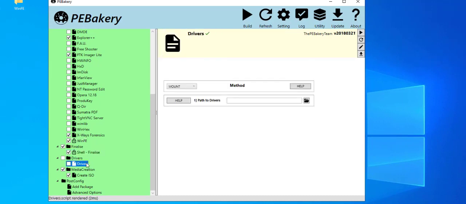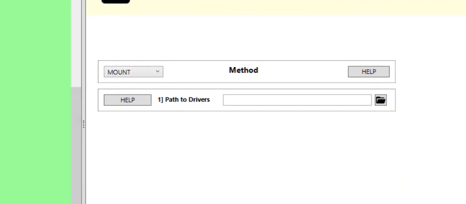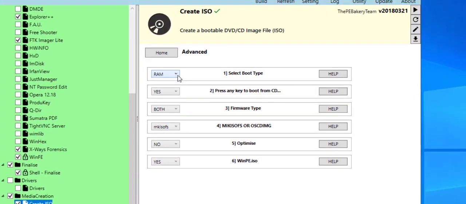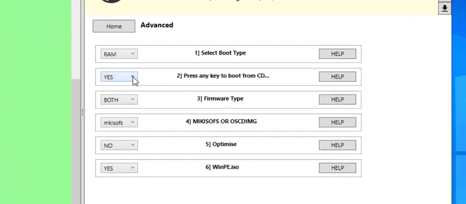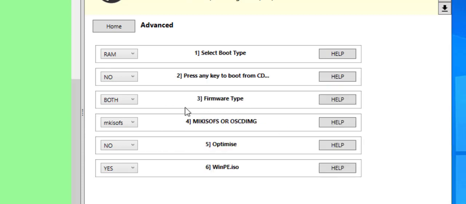There's a couple other things here we'll go through. If you have some drivers that you want to add to the build that aren't necessarily in the build, you can add that through here. For our ISO file, there's a couple options that I would suggest. Number one is make this a no. We're pressing any key to boot from CD. We don't want the option that you have to press a key to boot to CD.